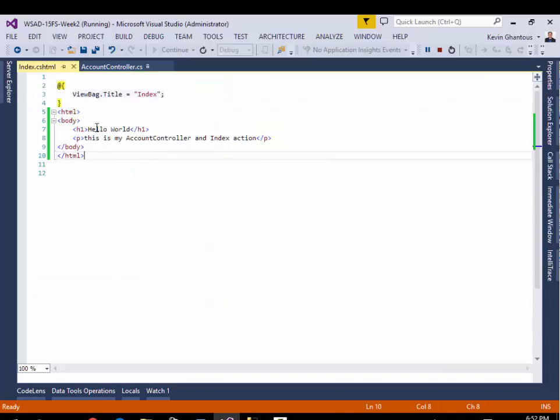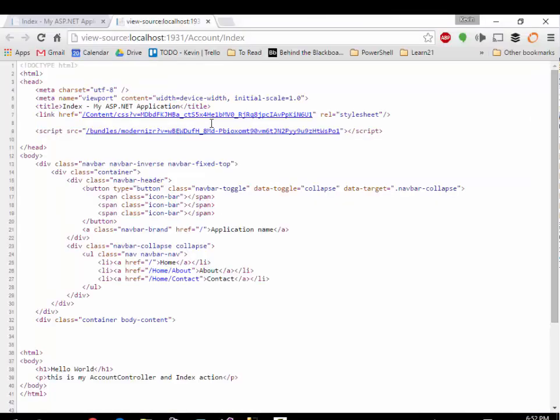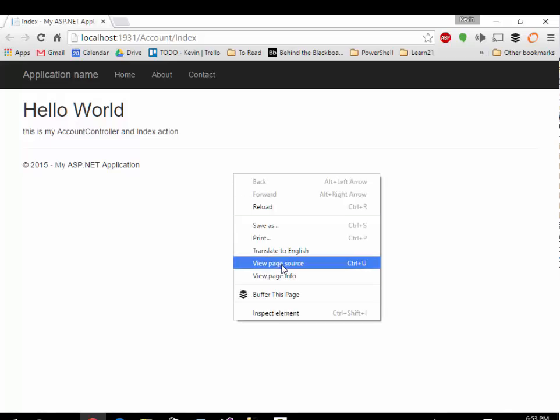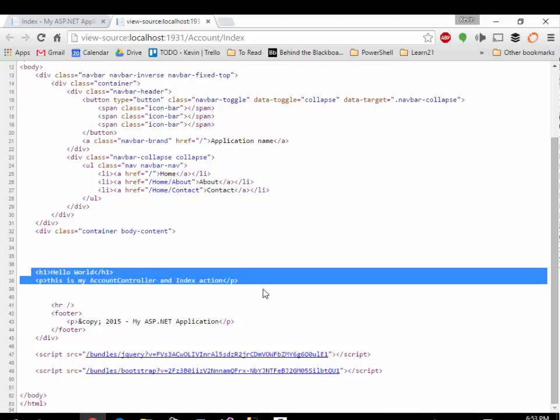So because of that, we can strip out most of this. If I strip that out, go back to my browser, close that, refresh this, the page will actually come back rendered the same way. If we look at the view source, we'll see that we just have the H1 and the P tag now because we pulled out the rest.